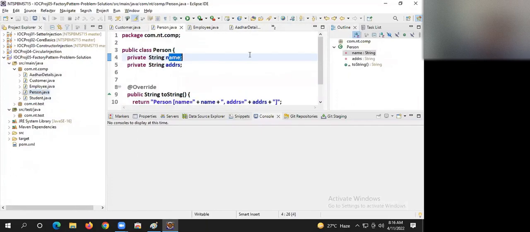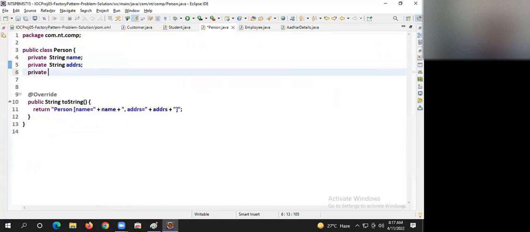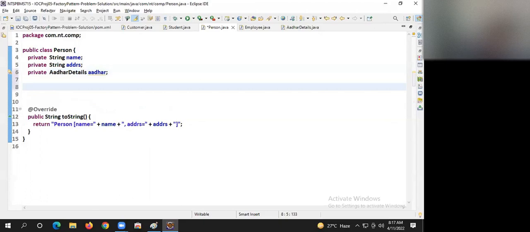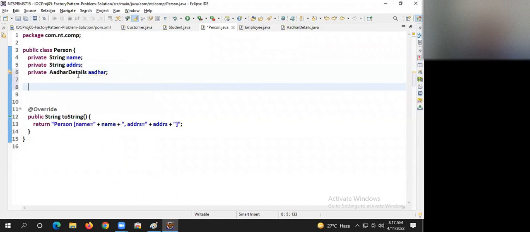Now come to the person class, guys. Here I am taking one has-a property. What is the property I am taking? Aadhaar details. Cool na, boss? Here is my parameterized constructor, boss. I'm trying to make this one a bit interesting, guys. I'm taking one parameterized constructor.